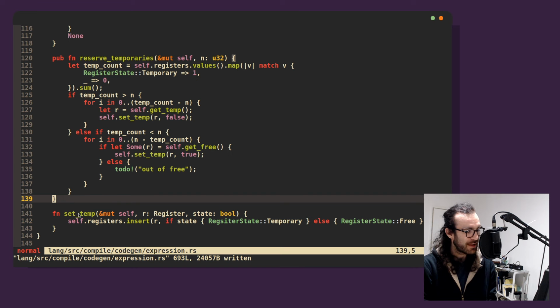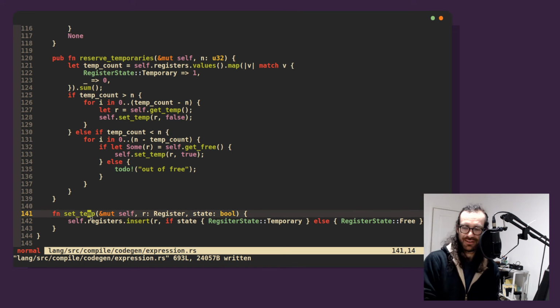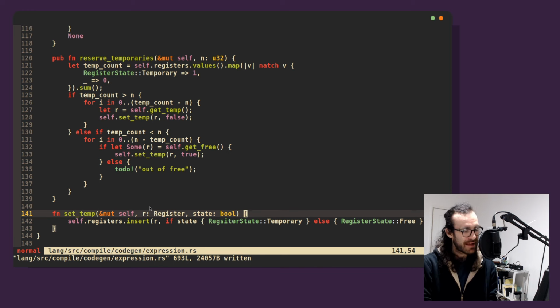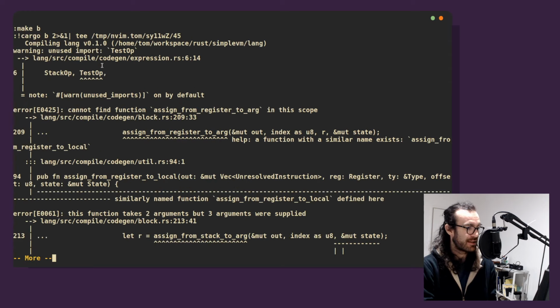So you're not allowed to call this yourself. You have to defer to the wisdom of reserved temporaries. You as the caller, as the handler of this state, can never actually manually set or unset a specific register to being free or not. You have to use this API. So what happens now if I build this? That function's probably going to yell at me.